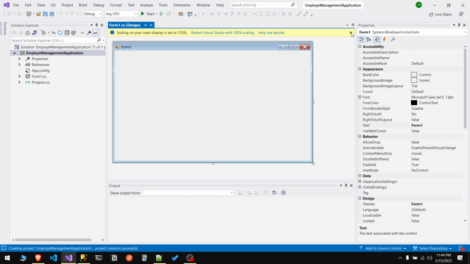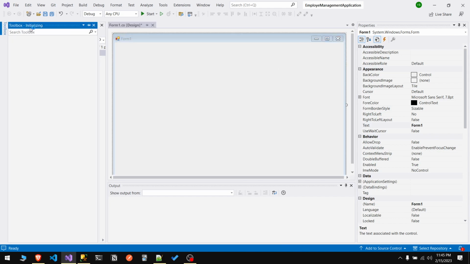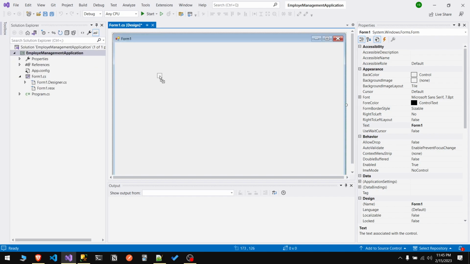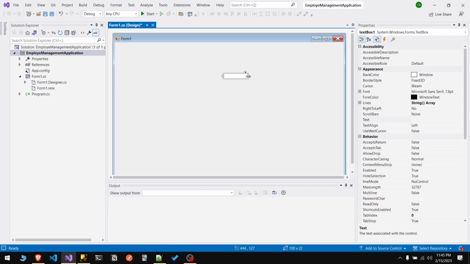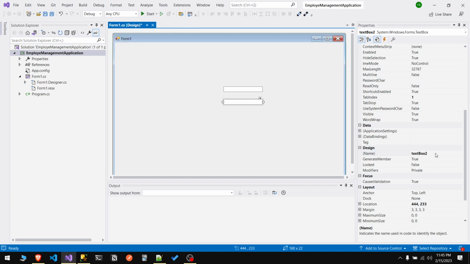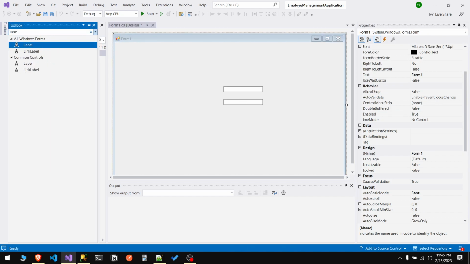Next, we will be moving on to the login, which means first of all, let's make this interface. First, we need a text box. We need two text boxes actually. One is for the txtEmail, and the other is for the txtPassword. And then we need two labels.